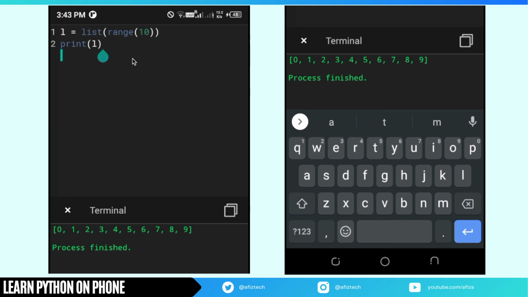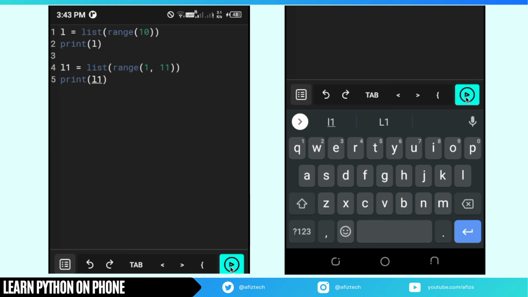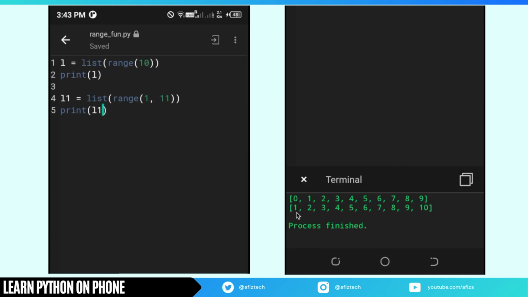Let's define another one, L1 this time, and I will wrap a list and take range here, and this time I will start from 1 till 11. Now I'll print L1, run this program and see the output. See here, we got numbers from 1 to 10. That's because we gave the first parameter as 1 and the second parameter as 11. That means the range function understands that we wanted to start from 1.